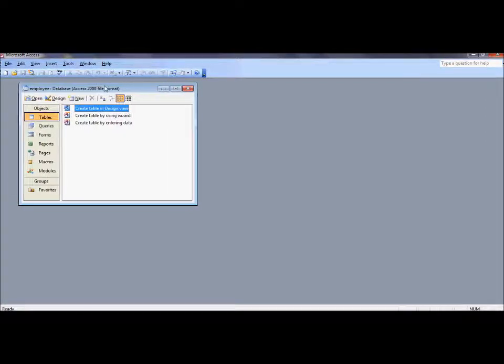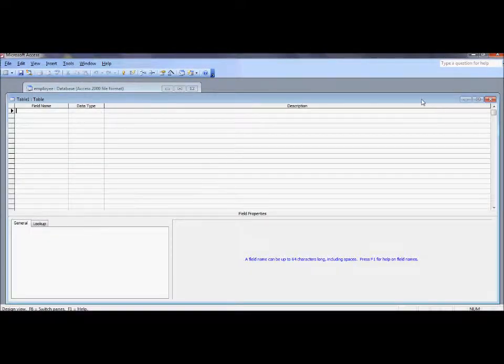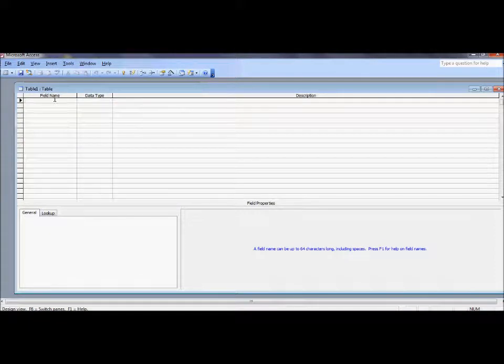So we have our database window here, and we have some options for tables, queries, forms, reports, pages, macros, and modules. For the sake of today's tutorial, we're just going to cover a little bit about tables. So I'm going to create the table in Design View. Now you have your Design View here for the table. Now we're going to say that this particular table is geared towards maintaining data for employees. Okay, so strictly employee information.